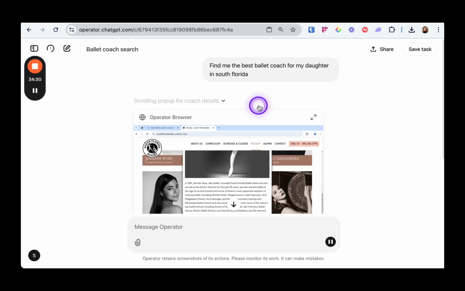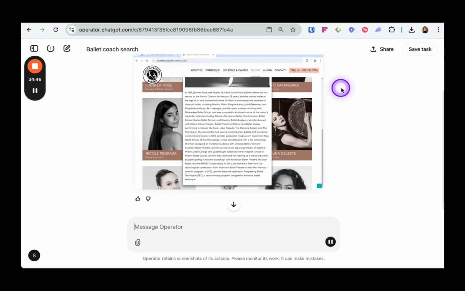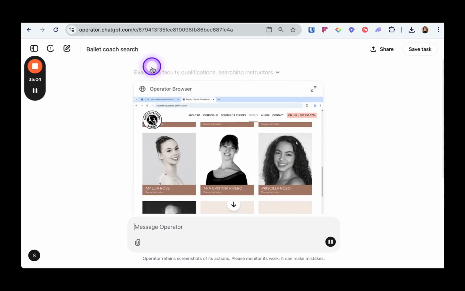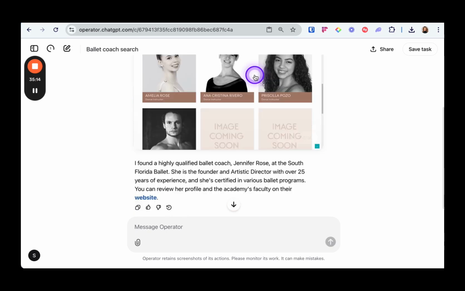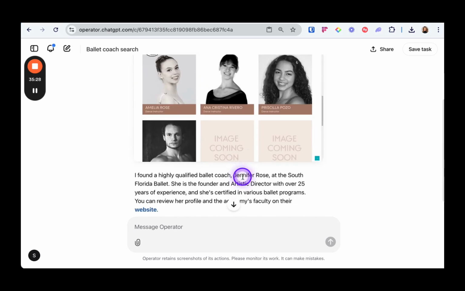And if that school is really in the top 3, then that's when it becomes scary, because it's doing its reasoning very fast. Look, summarizing Jennifer Rose's qualifications, then exploring faculty. So it's looking at the one person's experience. So if you don't have your qualifications on your website, it's really doing, look, faculty qualifications, searching instructors, sharing faculty page URL for review. I found a highly qualified ballet coach at the South Florida. You can review her profile and Academy's faculty on their website.